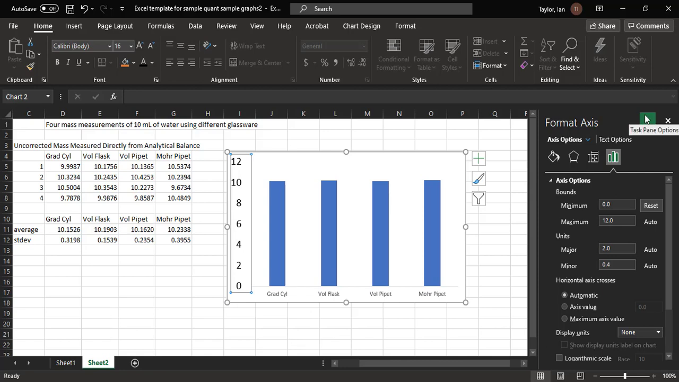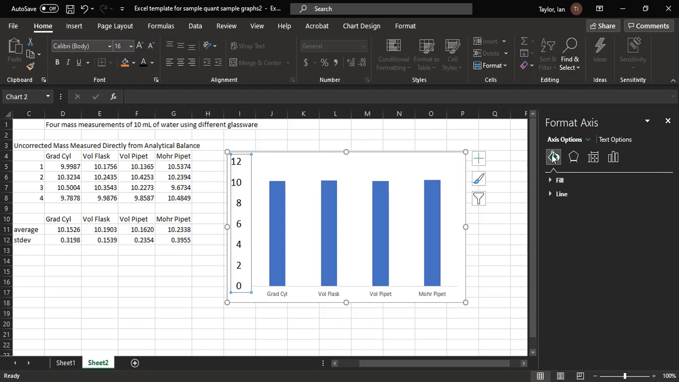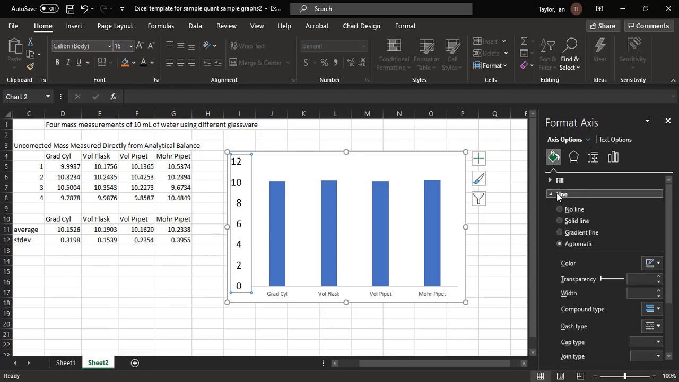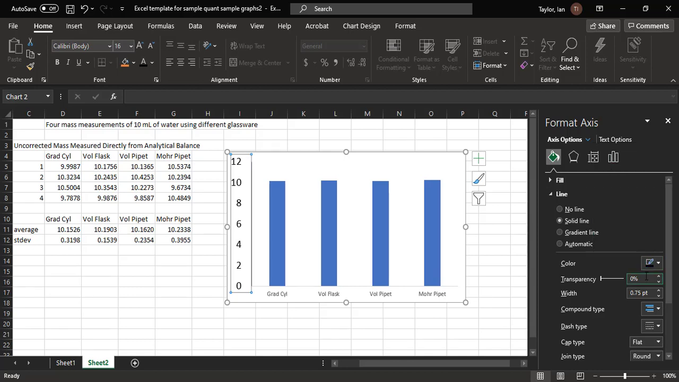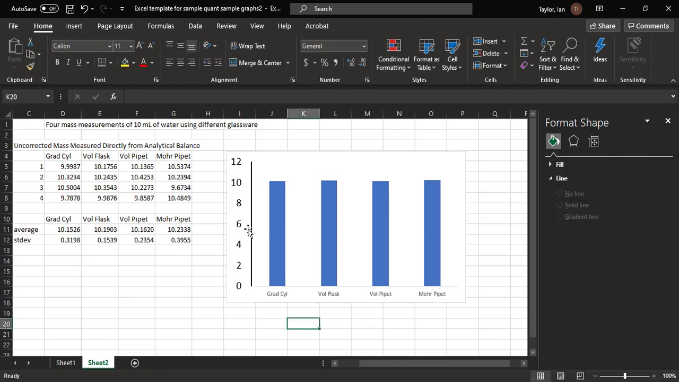So to input our nice black line for the y-axis, we can go over to the far left, which will be the fill and line. We can click that, and then we're going to click line. Input a solid line, change the color of that line to black, and then make it a little thicker to 1.5. So now we have a nice looking black line for our y-axis.